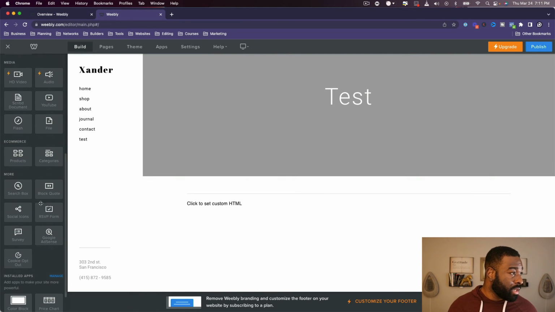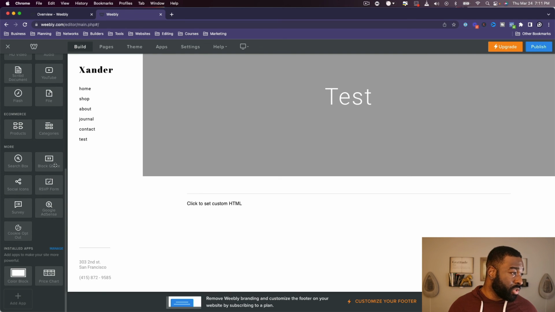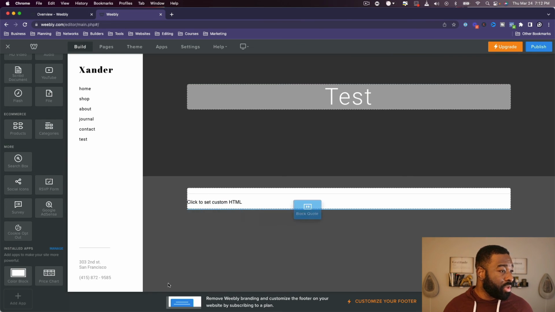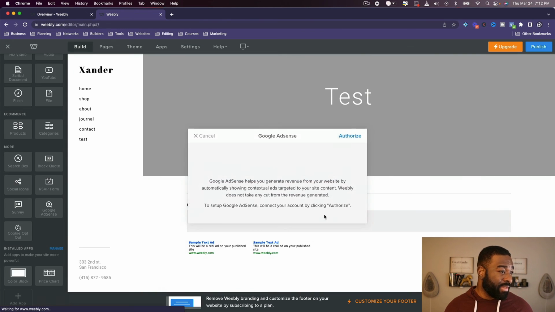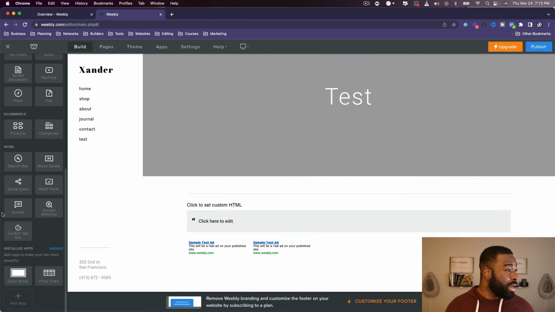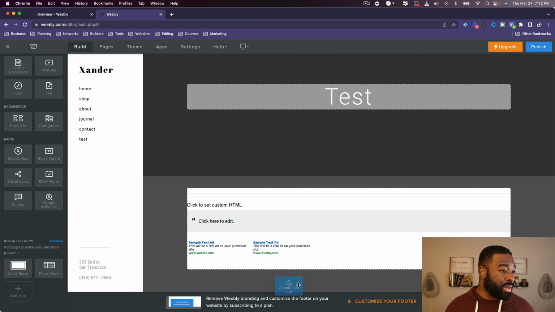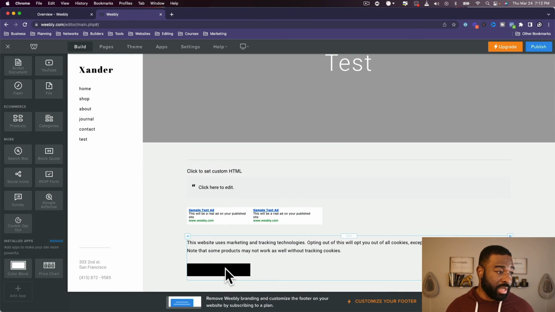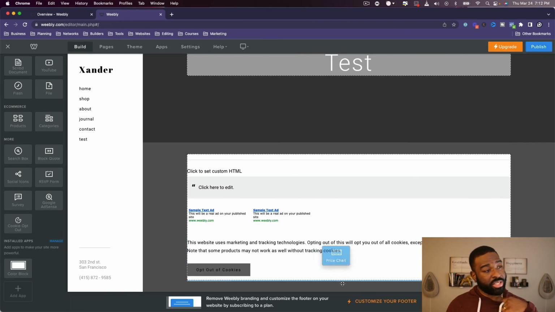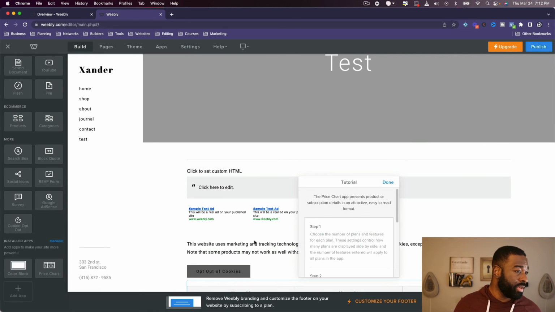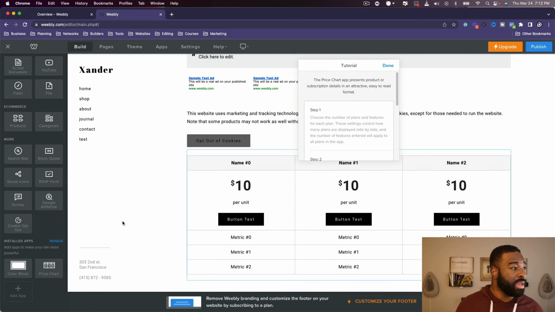Let's see here. We've already looked at e-commerce. You can put a search box on your website so people can search your whole website. You can put your social icons on there, RSVP events. You can do quotes here. If you have Google AdSense, like if you're having an article, you can put that there and connect it to your Google AdSense account. You can also do the cookie opt-out here. You can also create a price chart for your different products and stuff like that.